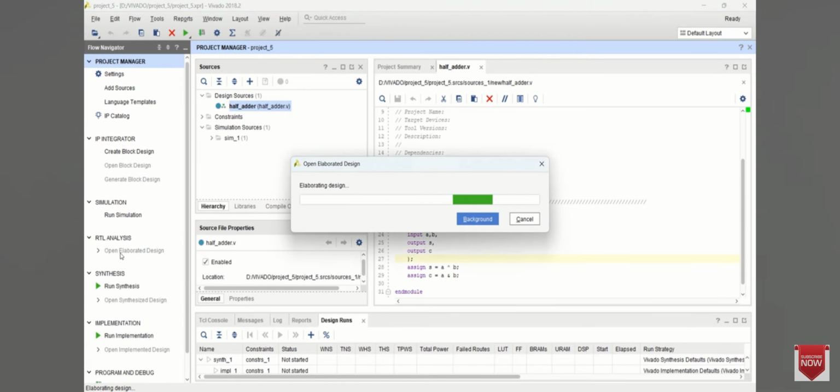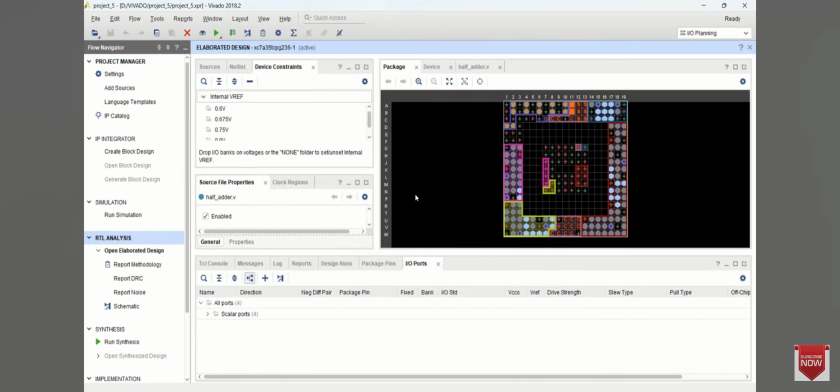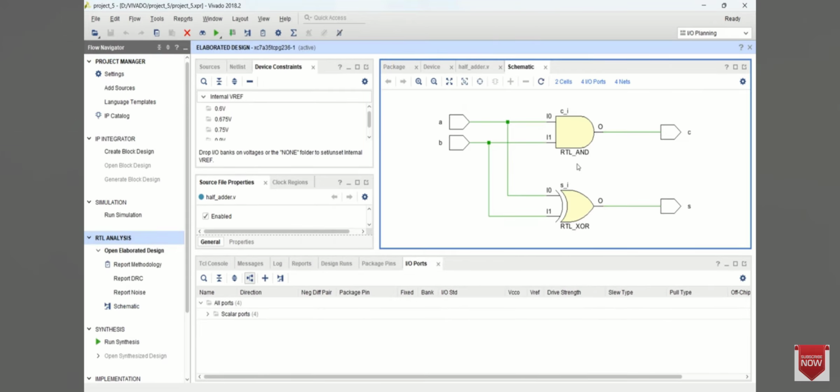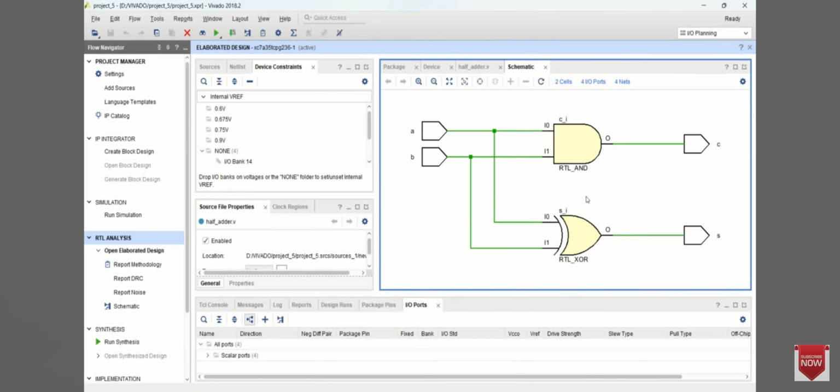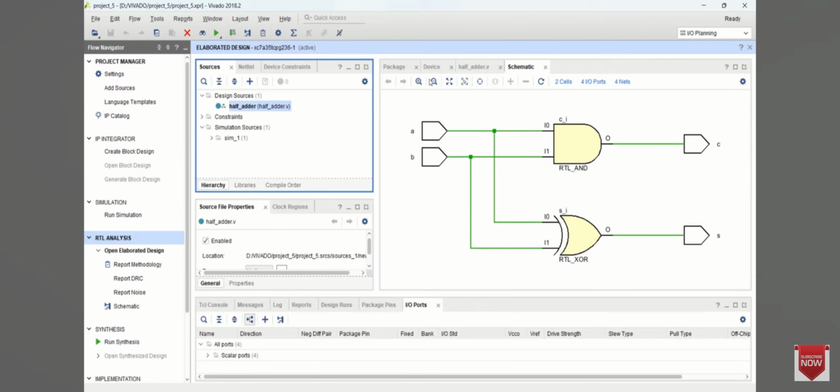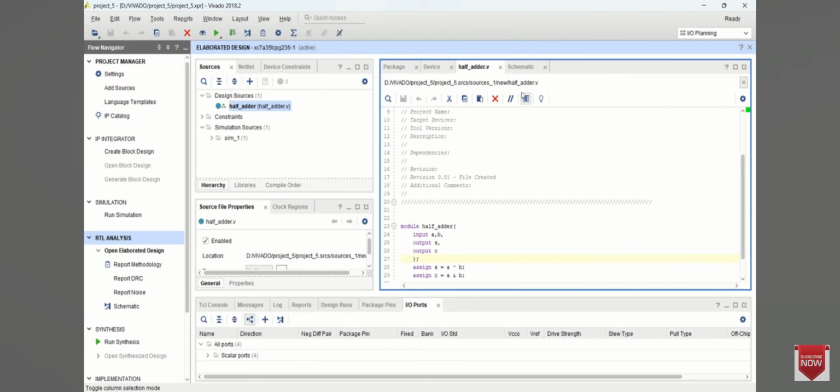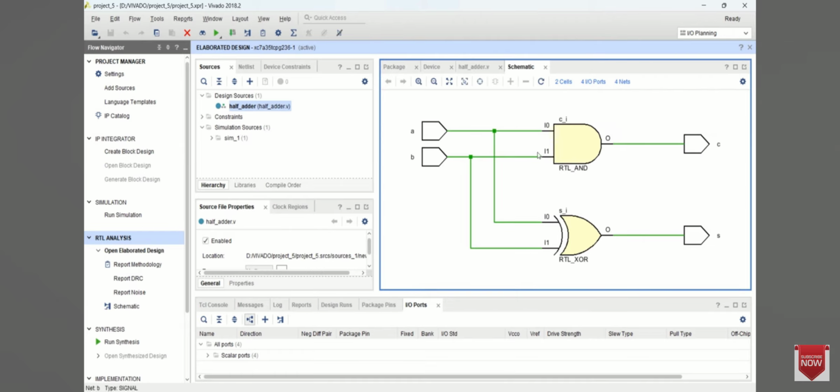See the RTL analysis or elaborated design of the half adder circuit. This is a half adder circuit with an AND and an XOR. But I want to create a full adder by using this half adder. Two half adders are needed to create a full adder.